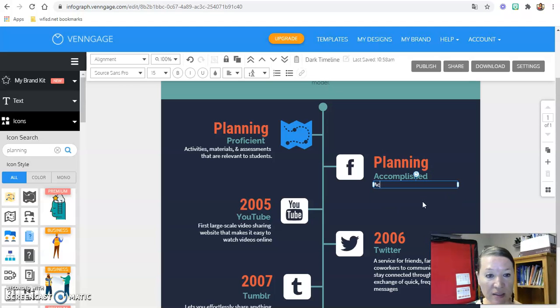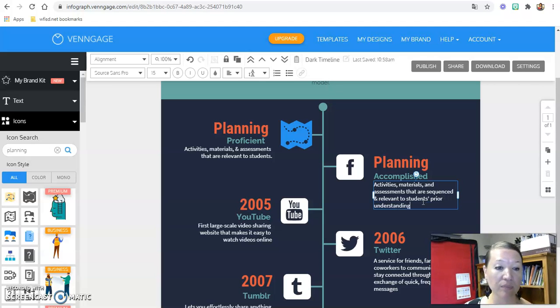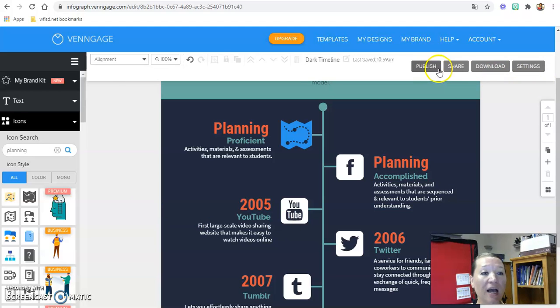So activities, materials, and assessments that are sequenced and relevant to students, not just relevant to students, but relevant to students' prior understanding. So we'll talk more about what that looks like, but here you can kind of see it's really easy to create. Once I'm done, I can publish it.